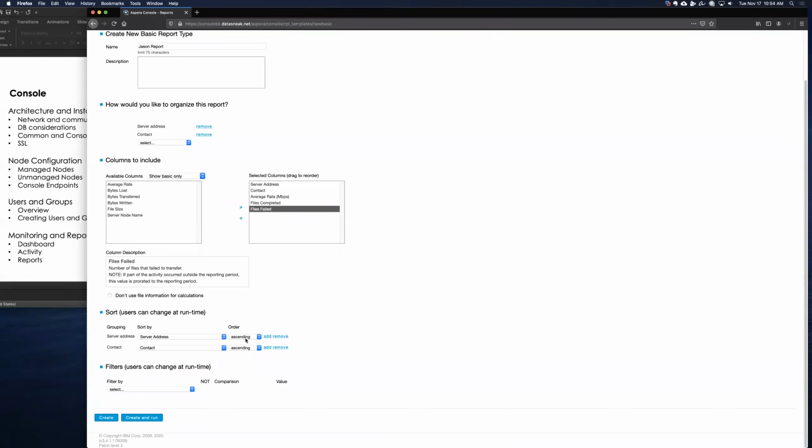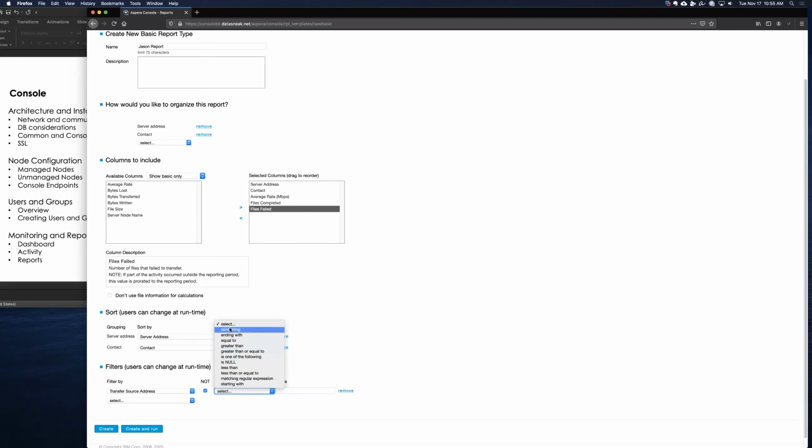There are some sorting options here, right? I'm going to sort by server address ascending, and then by contact ascending. That's fine. You can also put in filters, right? So if I want to say my source address is not starting with 10 dot, I want to exclude some of my particular addresses, or maybe these are my development servers, 10.100. Let's exclude those from the report.